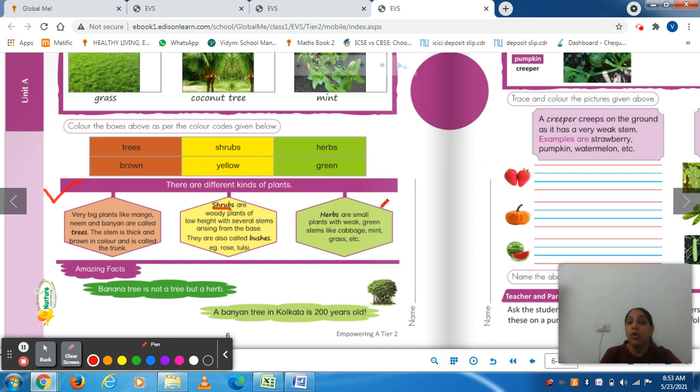Herbs are small plants with weak green stems, like cabbage, mint, grass, etc. See, the herbs have green stems. The stems of the herbs are green in color. This particular stem is green in color, and they are very, very weak. Grass, you can pluck the grass easily, isn't it? Yes, we can.